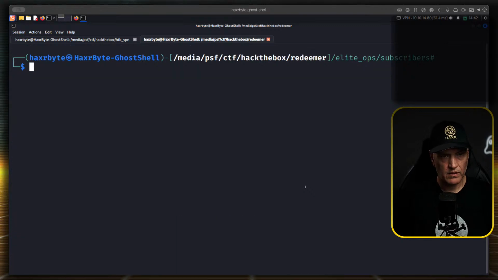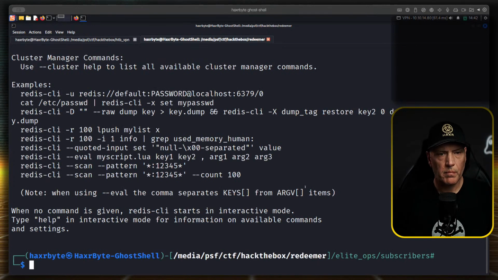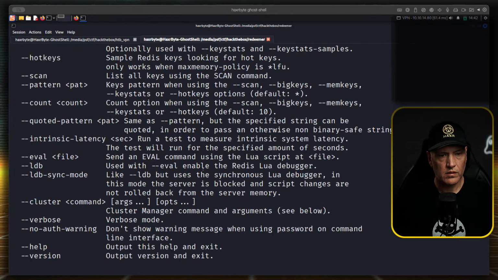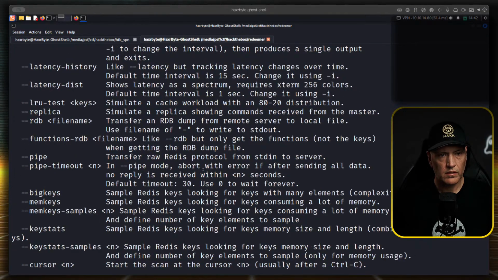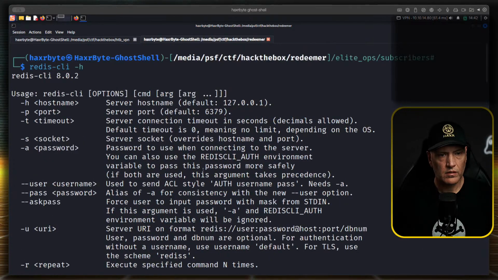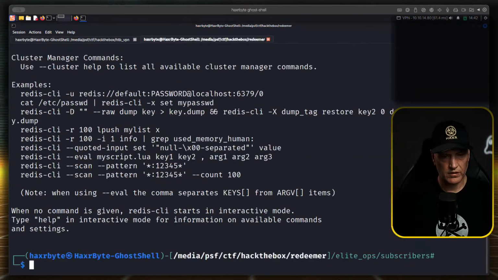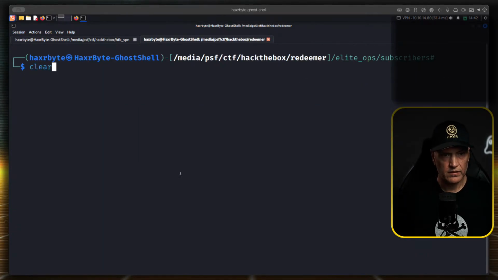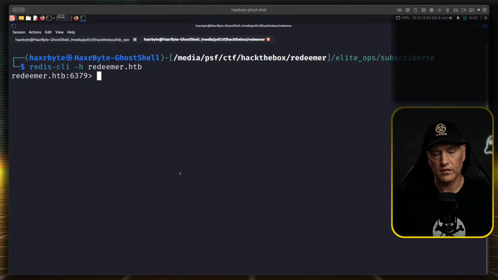Maybe redis-cli. Let's see. Help. Oh, -h for hostname. Okay. Redeemer.htb. There we go. Connecting to the database.